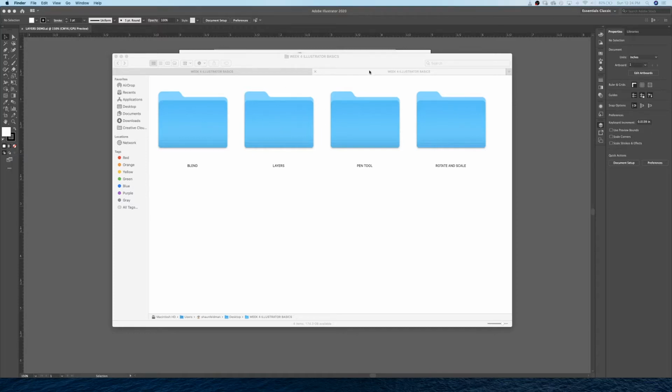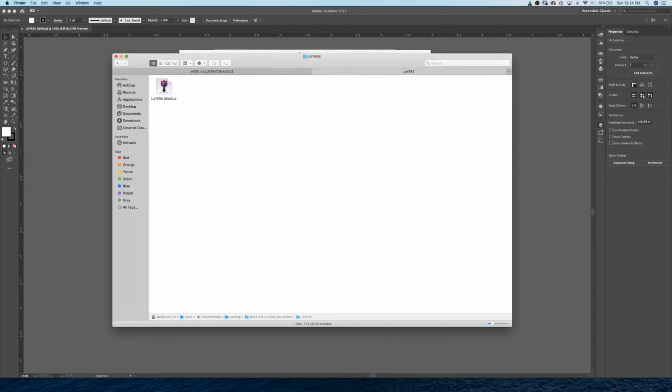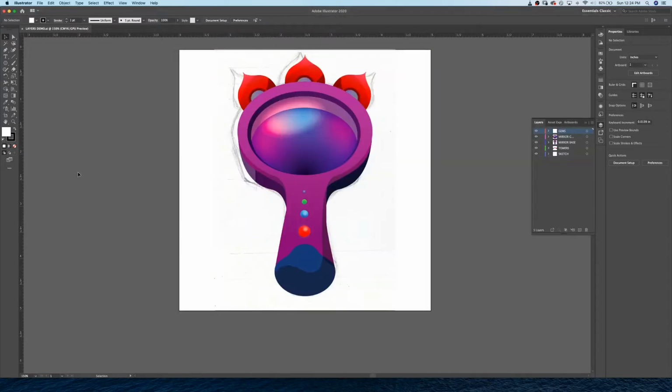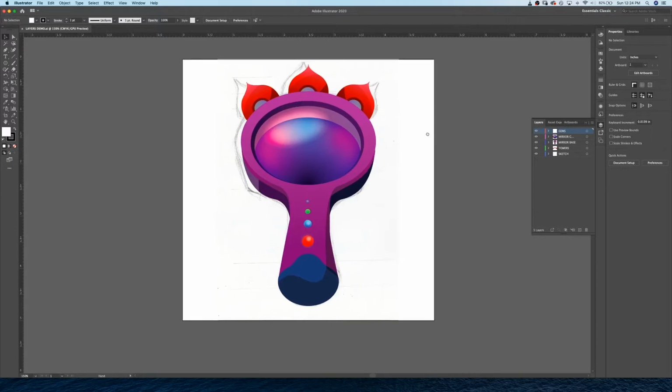So in your week 4 Illustrator Basics folder, there are 4 other folders in here. I'd like you to open up the layers folder and open up this layers demo project here. I have mine already open and ready to go.